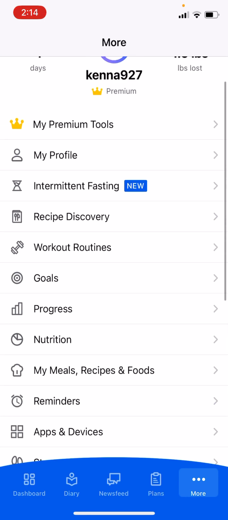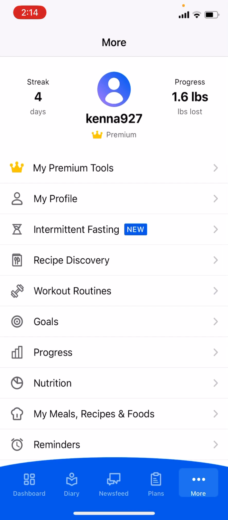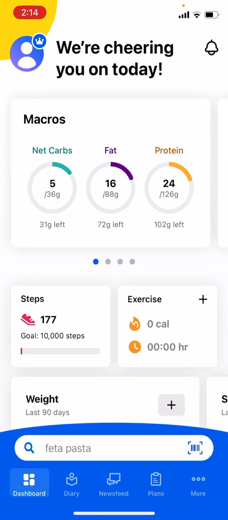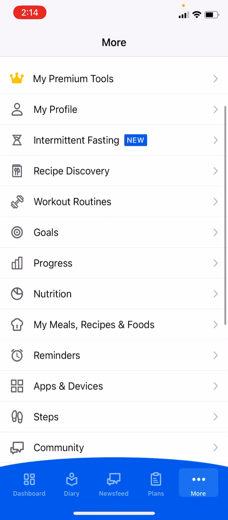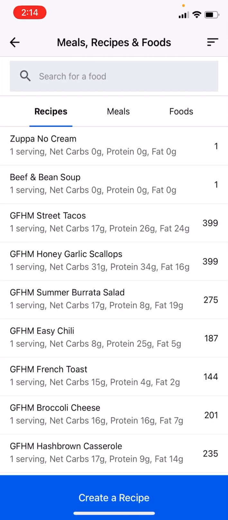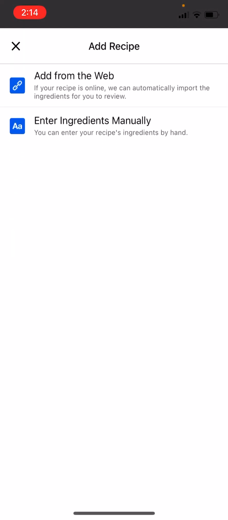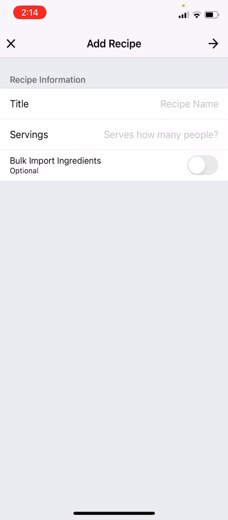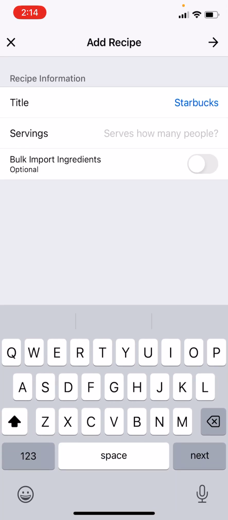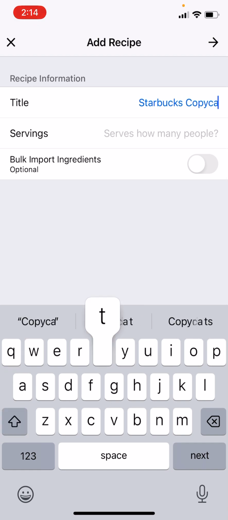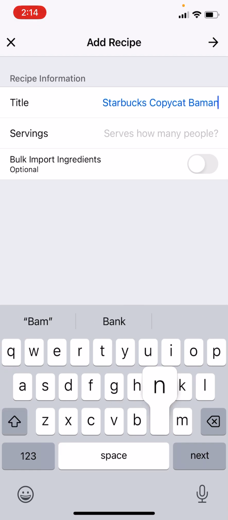So what we're going to do, from your dashboard you have the more button. If you click on the more button, it's going to bring you to this page. You're going to click on My Meals, Recipes, and Foods. Down at the bottom, you're going to click on Create a Recipe. You're going to enter ingredients manually. And then we're going to type in the name of the recipe, copycat banana bread.